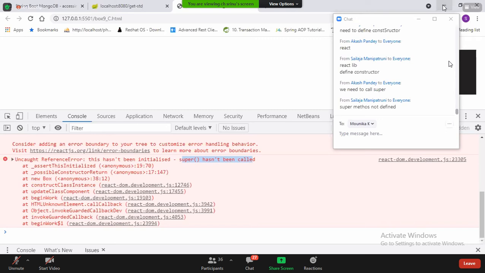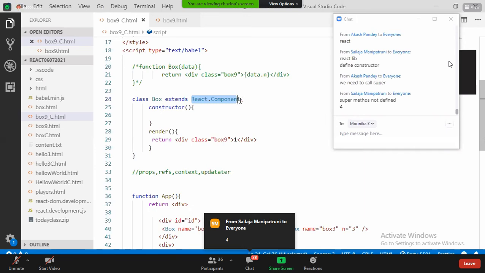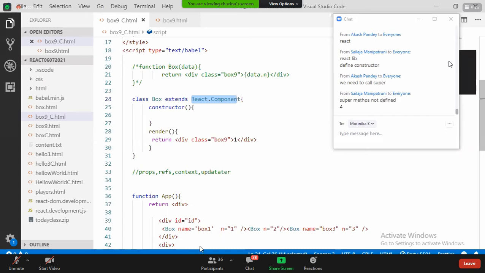If super is not called, then my parent class members are not initialized. How many parent class members are there? Props are there, not initialized, not allocating the memory. Context is there. Refs are there. These are not allocating the memory. If you try to use that one when the memory allocation has not happened, then it throws an error. That is the only thing happening here.